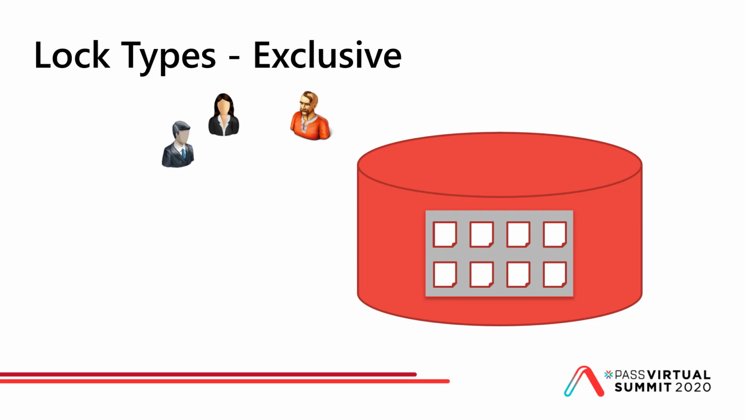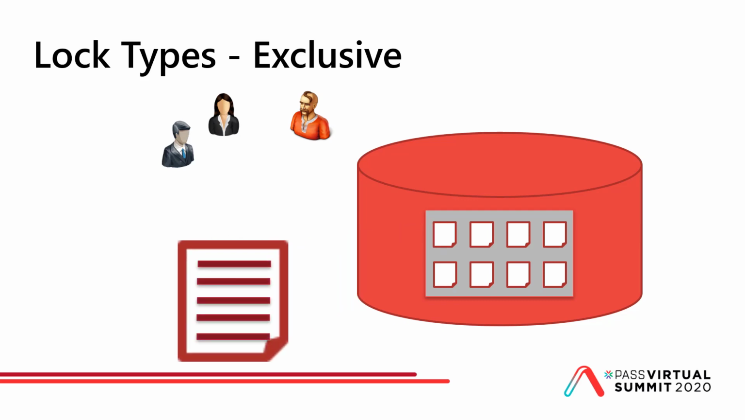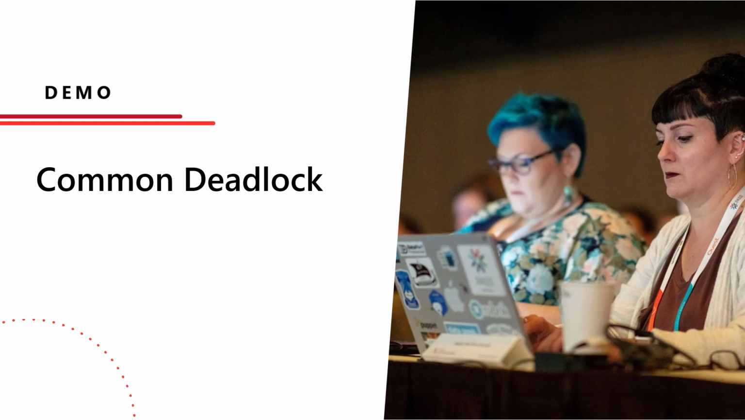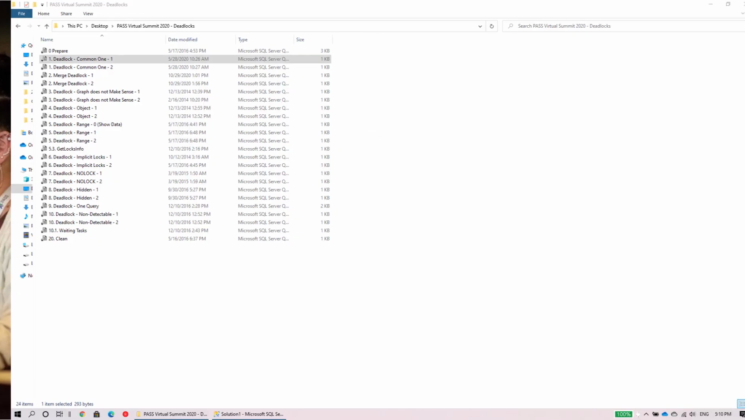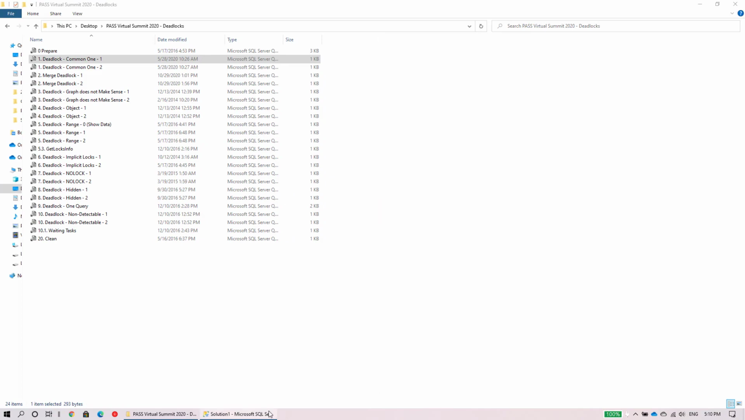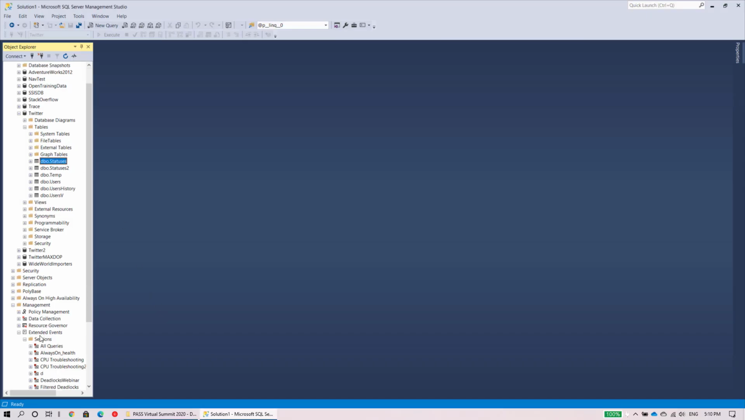Next type of lock, exclusive lock. If process 1 is trying to modify the row, it locks it exclusively. That means that any other process won't be able to access the data for write or for read purposes until the first process finishes. And now we're coming to the demo called common deadlock. For deadlock monitoring I will use an extended event session. Let me create it here.